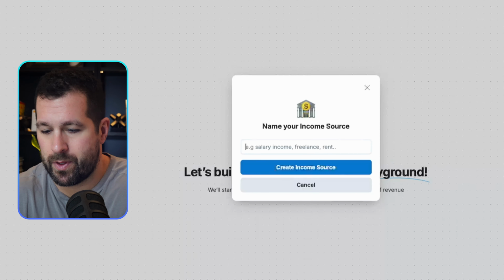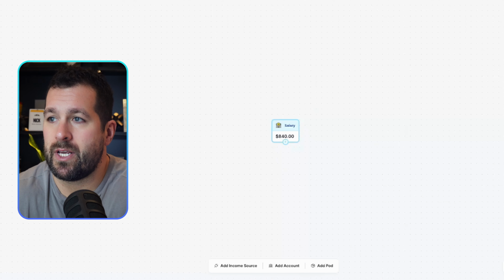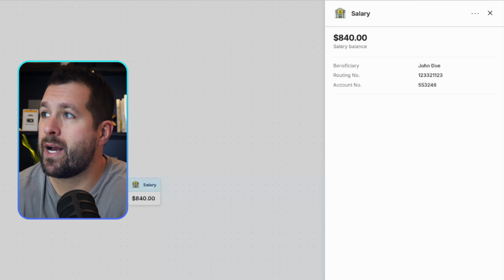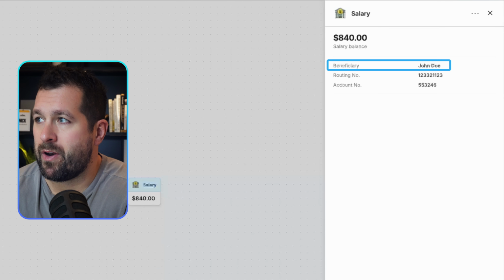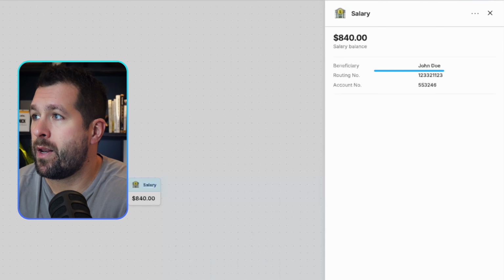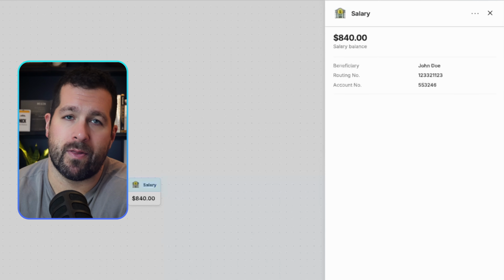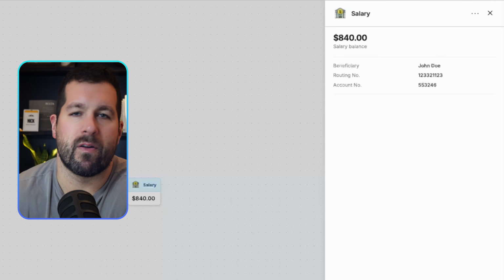So I'm going to get started here with a simple situation and just call this our salary. Click OK, and as you'll see, it opens up an account for us. Now, if I click on it, you'll see a few things. We just add a fake balance to start. You'll see the beneficiary John Doe. When you're actually inside of Sequence, it'll have your name, and then it'll have a routing number and account number. Again, these are just dummy numbers right now because we're in the playground experience, but we want to give you the feel of what it actually looks like.